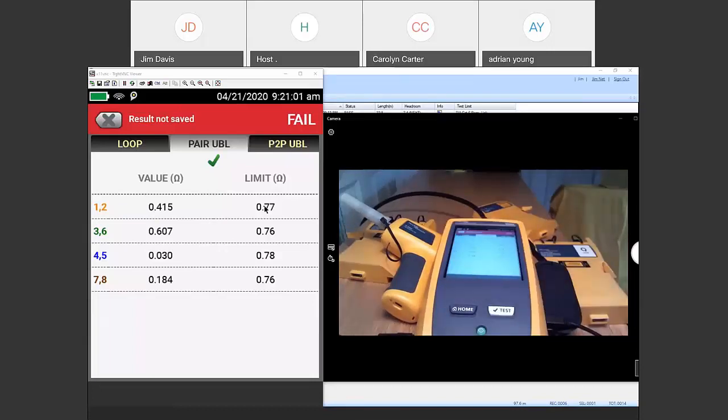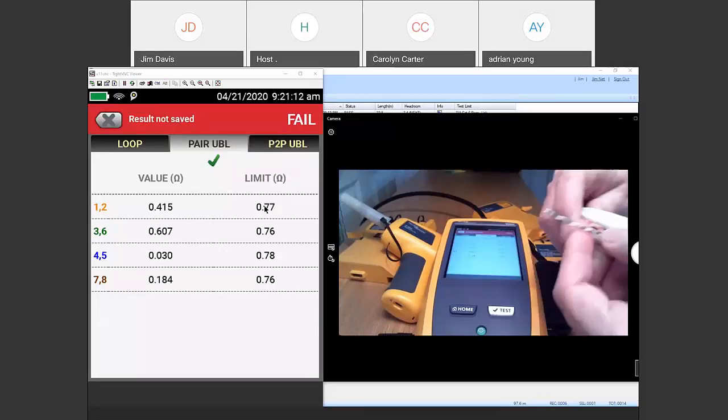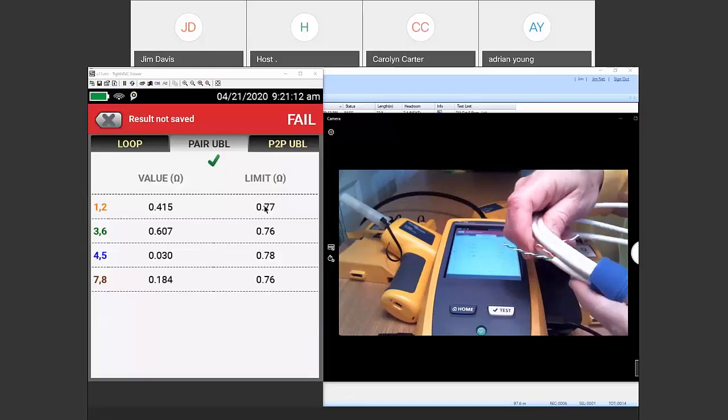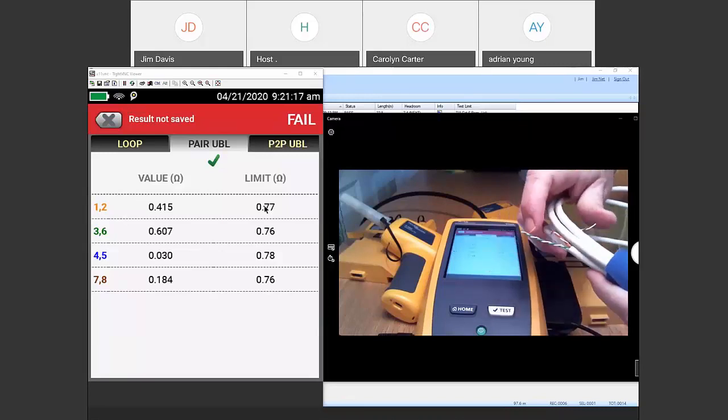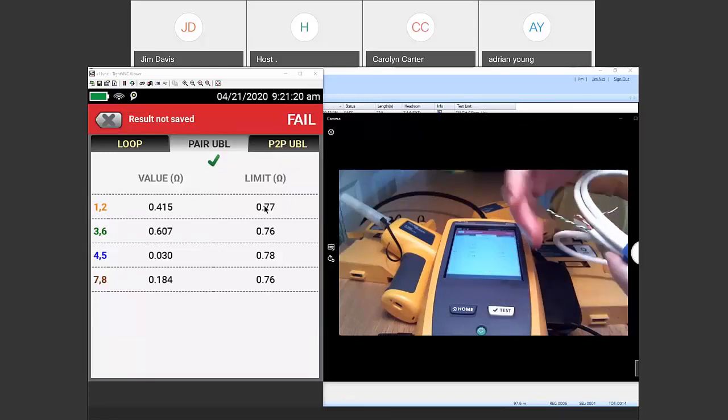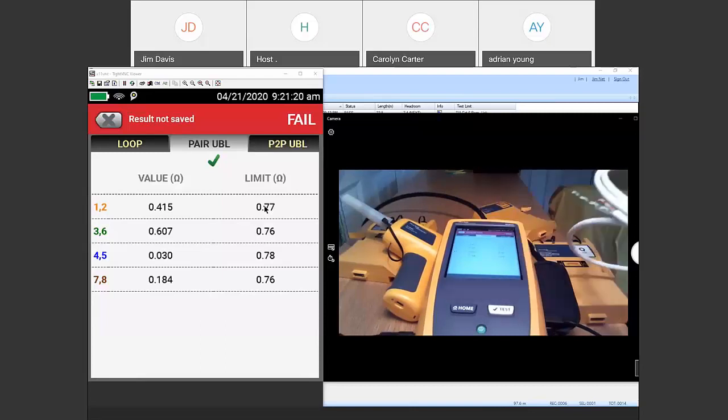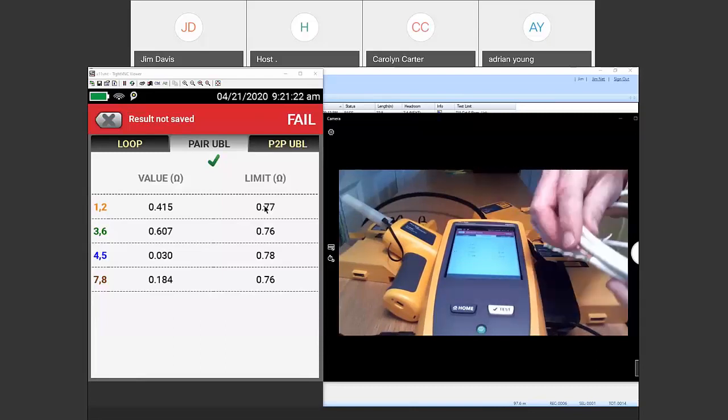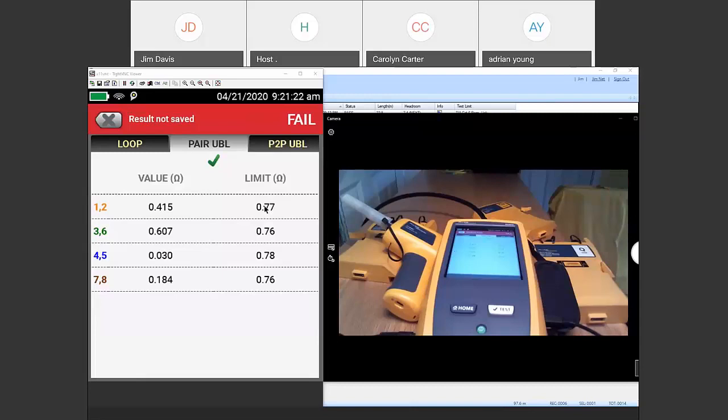So if we don't have an equal resistance value for each leg of the pair, that causes a problem with the transformer that gets the power onto the cable. Actually, the problem manifests itself as the data being corrupted.